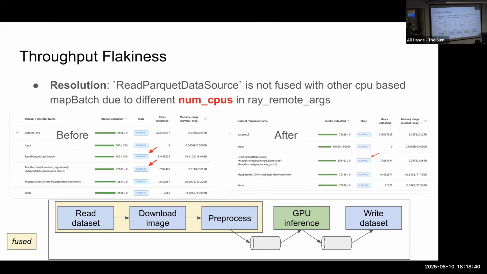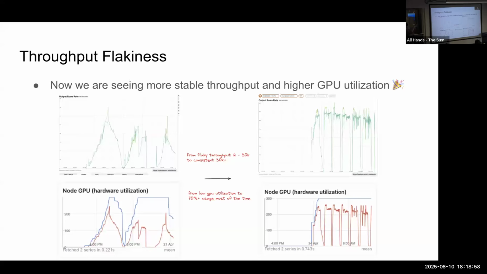So by looking at our users' application code, we noticed that they set a different number of CPUs in the different Ray tasks or actors, which made Ray Data unable to fuse those operations together. And by just changing that line, we're able to go from the left-hand side, the very flat or not very stable throughput, to the right-hand side, where we see a much more stable throughput, and the GPU utilization is also higher. So that's great.